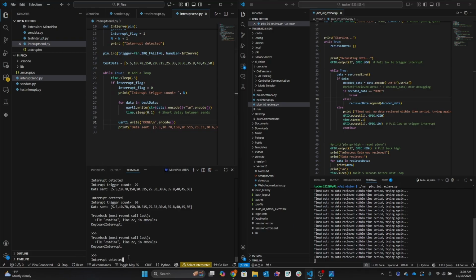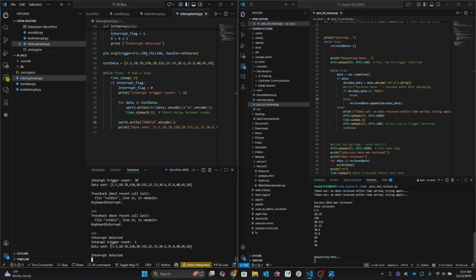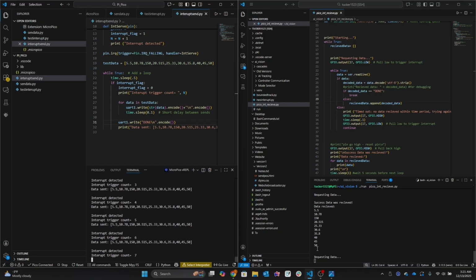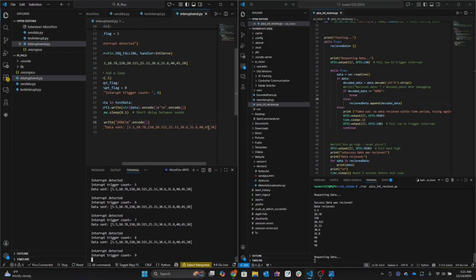But now as soon as I hit run, you see interrupt detected. It's the first interrupt it detected. This is the data that it's sending over. Here you can see it requested data, it was successful, and then here's the data that was received. As you can see, it's the same information. So when it says requesting data, it's just setting that pin to low. It's triggering this interrupt, so when that pin goes low, it says interrupt detected. And then I just have a counter so I know which one lines up over here.